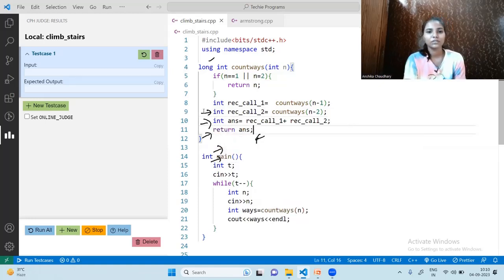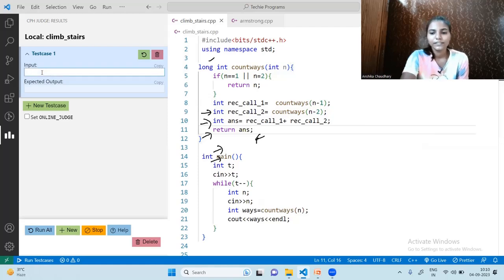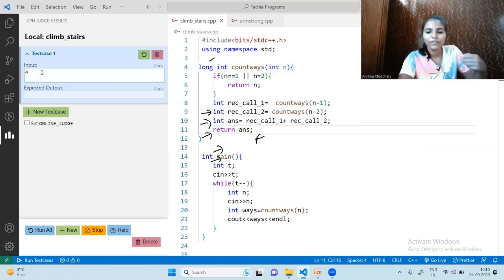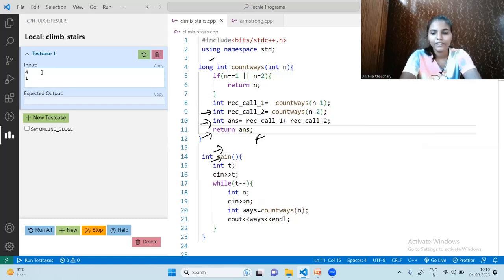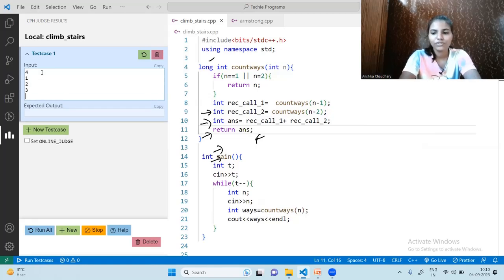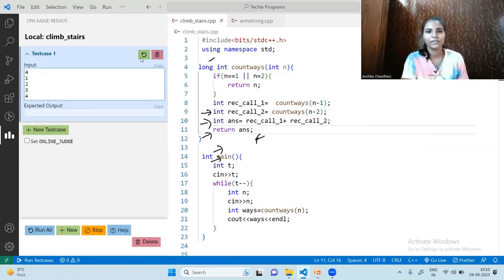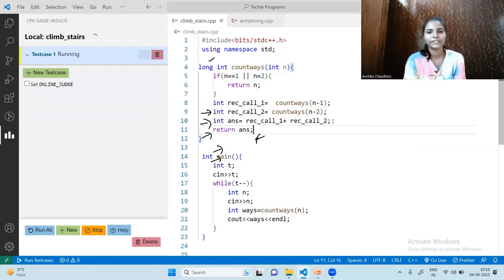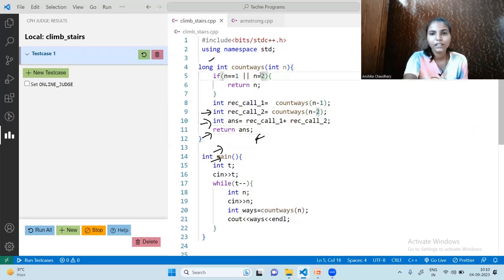Now let's run this code. There are 4 test cases. The first line is for the number of test cases. Now n equals 1, n equals 2, n equals 3 and n equals 4. Okay, so let's find out the answer.